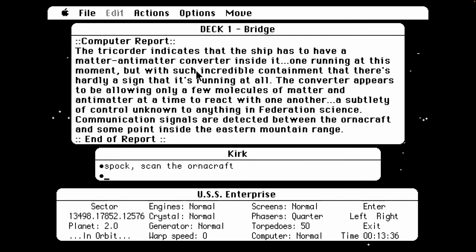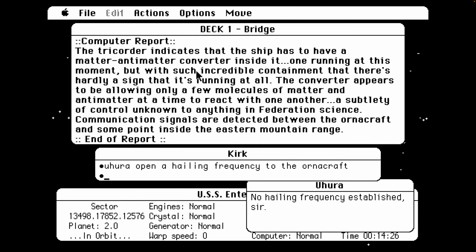Okay, they've got a matter-antimatter converter. Okay. It's communicating. Let's try to hail it. It's just like being Kirk, right? To the Ornicraft. No hailing. Oh, I'm not really sure what we're supposed to do here, because the manual says to open the hailing frequency, and now we're getting no hailing frequency established.